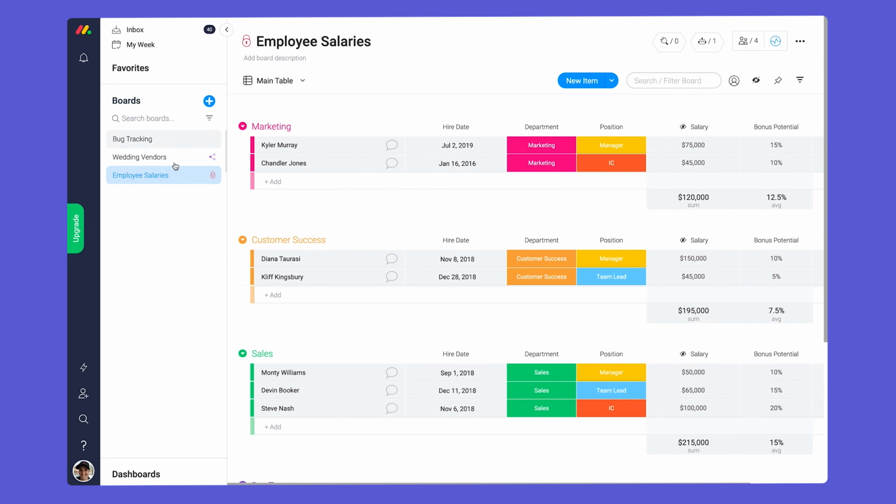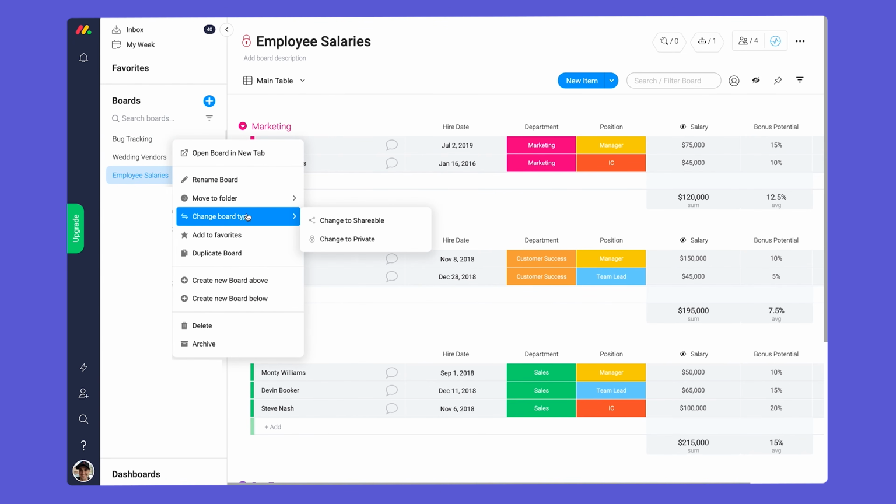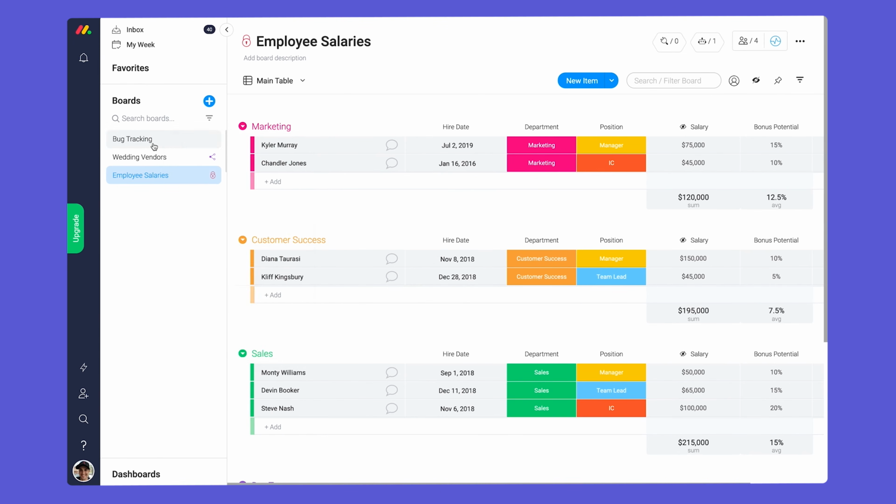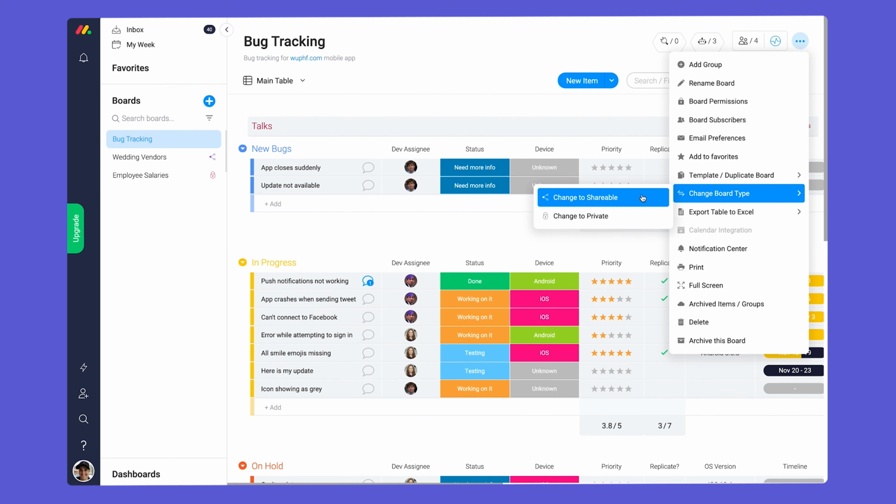Need to switch one of your existing boards to a different type? No problem. You can do so by right-clicking the board name on the left pane, or through the board menu on any of your boards.